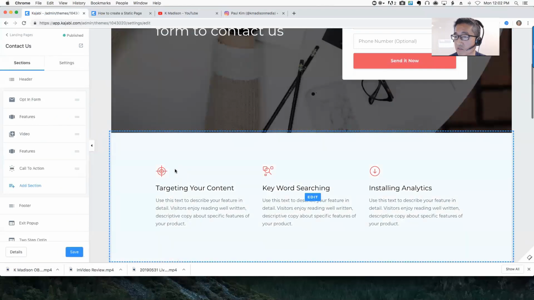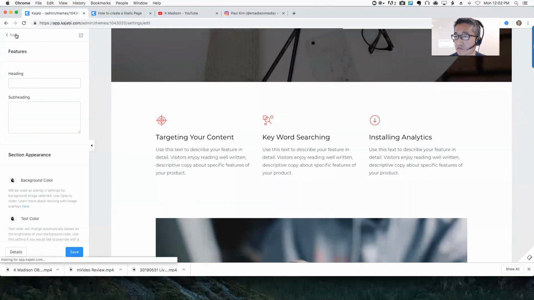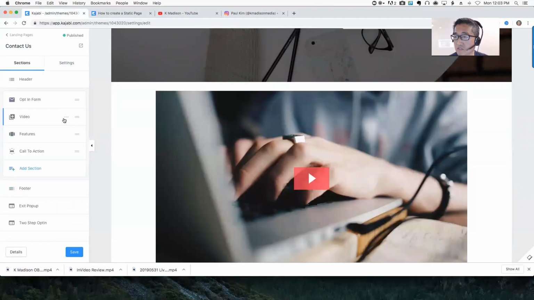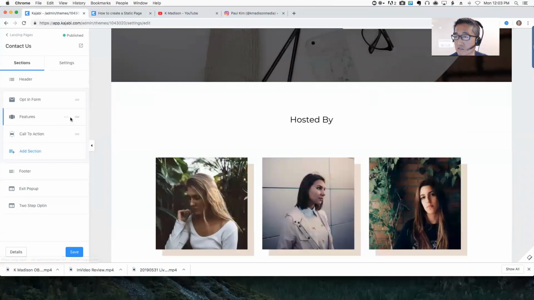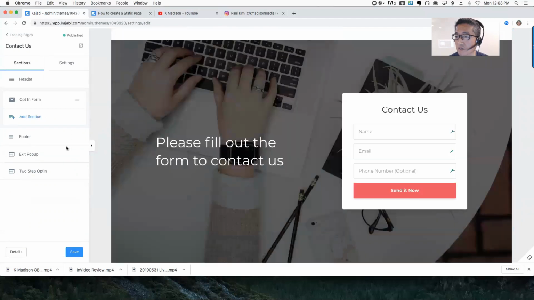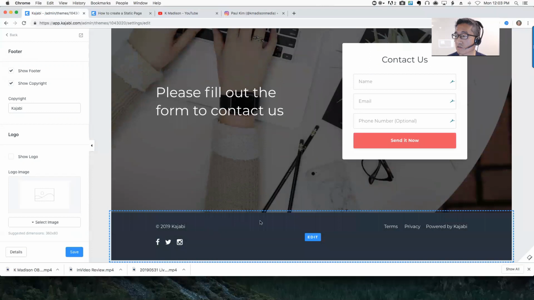And then we're gonna get rid of all these sections here. This is opt-in, this is the features. So we just want to get rid of, you have the option to delete, features, delete, call to action, delete. And now the footer, we want to show the footer as part of the page. So you want to stay consistent across the board.